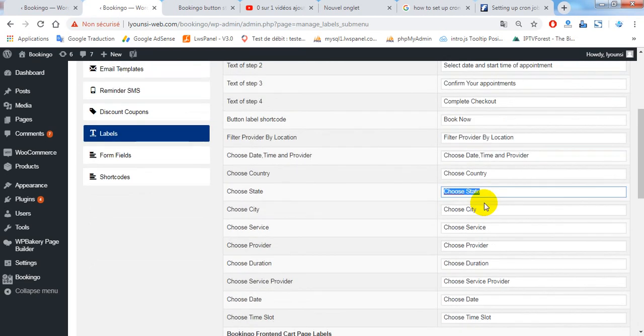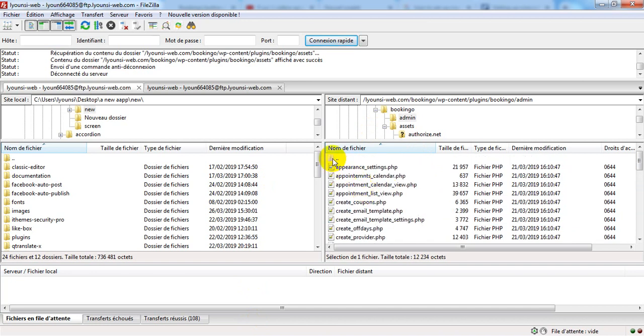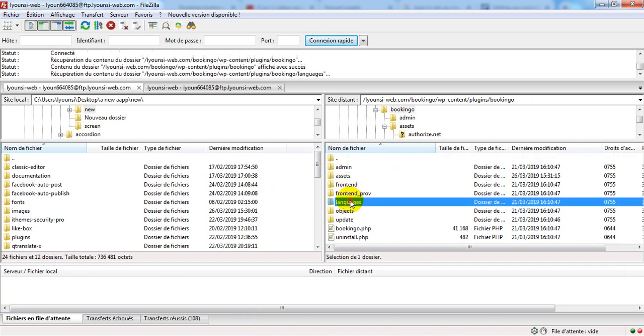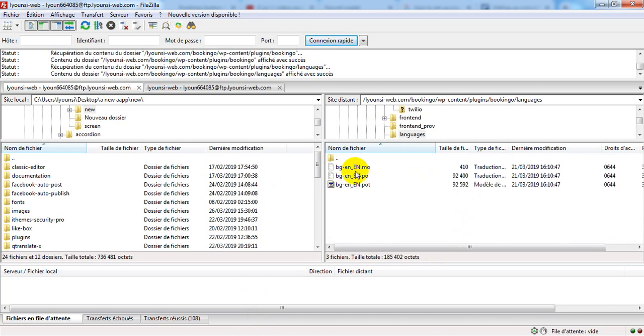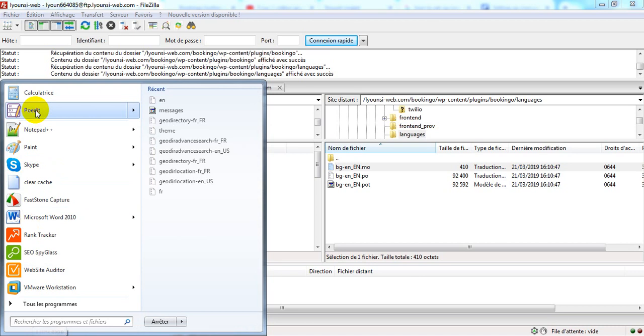Okay, and the other option to translate the Bookingo plugin is by editing the language file. You have the English language by default. Just edit this file, or create a new file with a program like Poedit. I have Poedit here. You can choose Poedit.